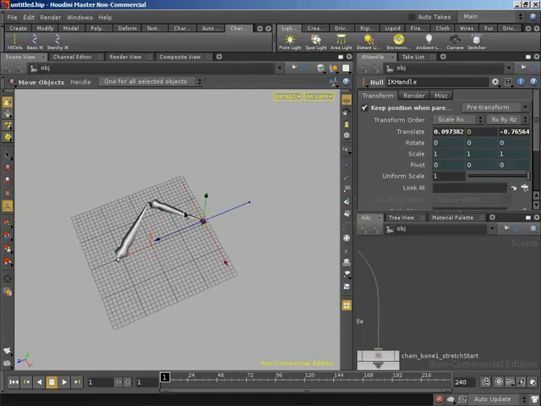So with that, that's going to conclude setting up 3 tools that are going to be incredibly useful to us in setting up our character rig.